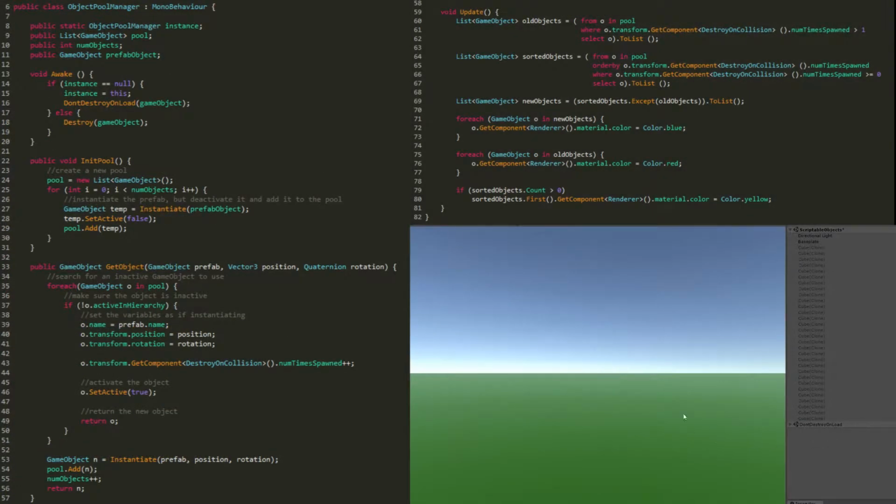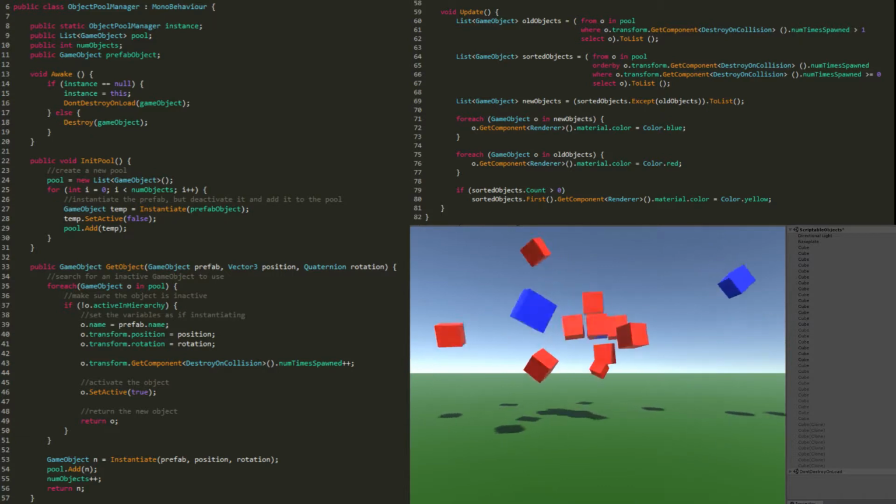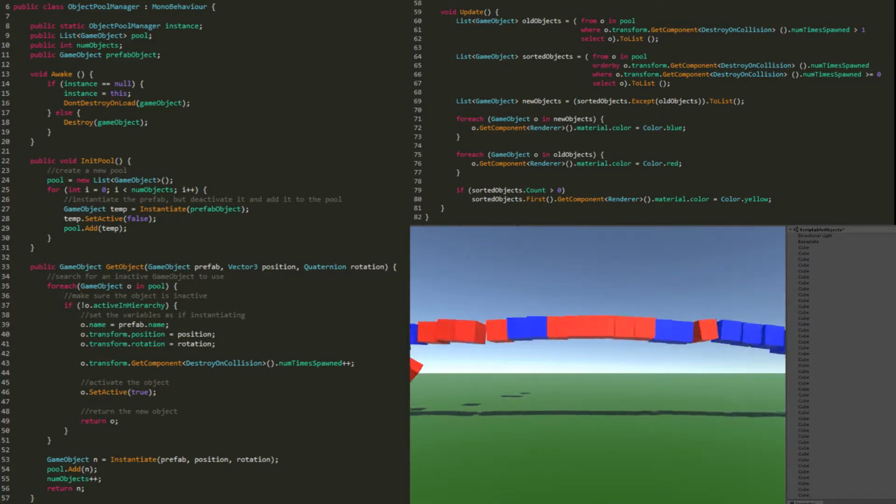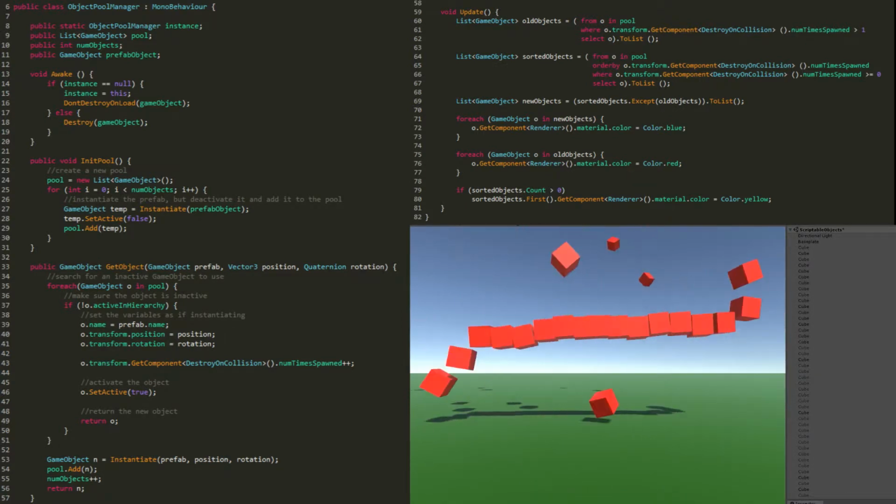Object pooling. Object pooling is a method of saving on processing by creating an existing pool of objects to pull from, rather than instantiating a new object every time one is needed. In this example, I've created an object pool manager, which will control and manage the object pool.